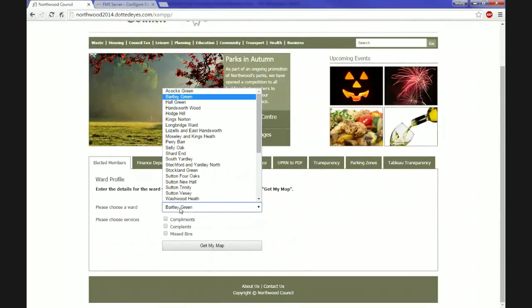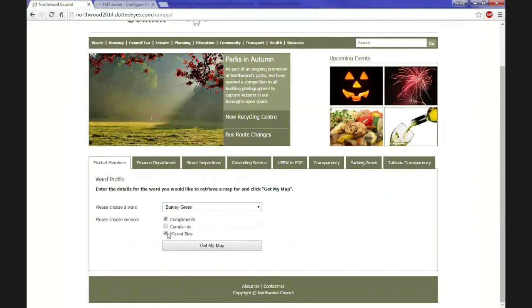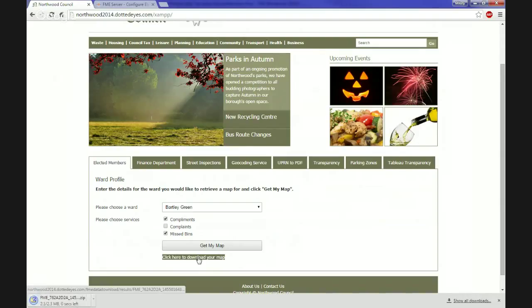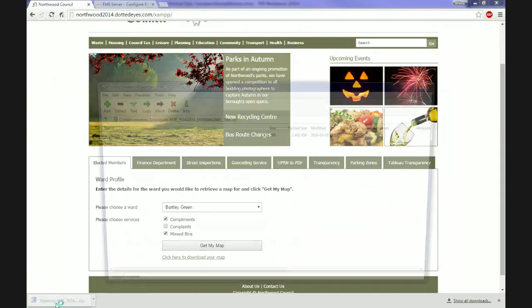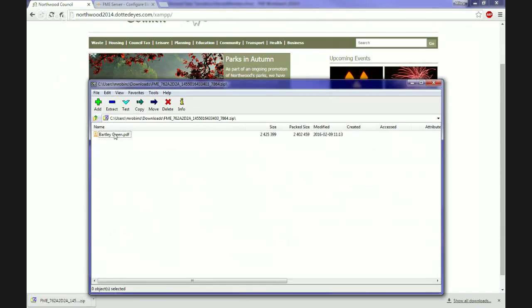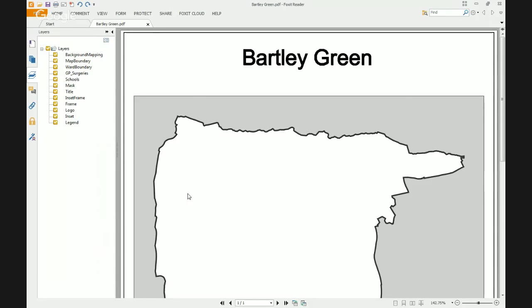So I can say, I want Bartley Green, I want just these two services, and then I can click Get My Map. And that will send the link over to FME Server. That will run the workspace, and it's a data download service. So as soon as it's done, it gives me a return link back. So I can click here, and it downloads a FME and then a temporary kind of serial number. So it's not overwriting anything. So I can click that, I'll open it up.